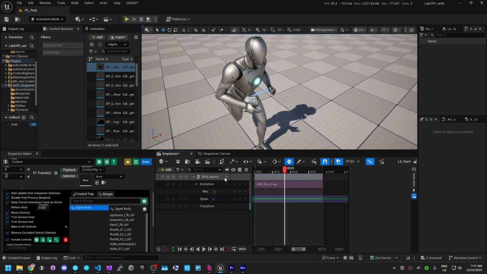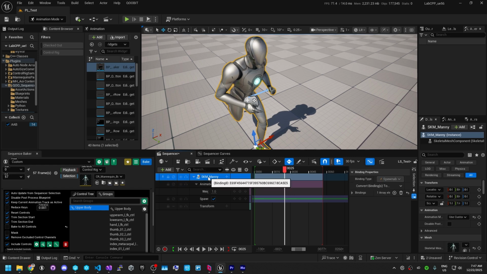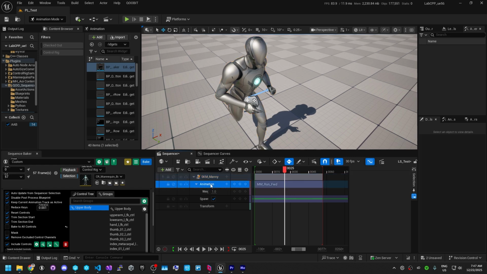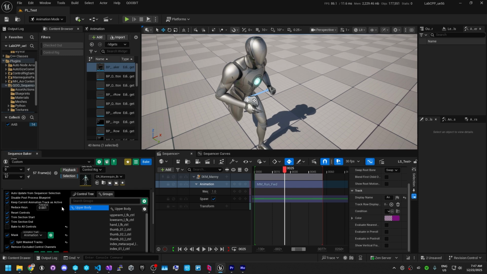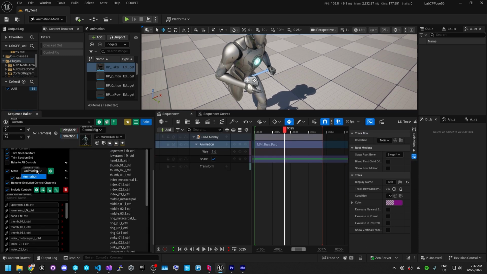So what happens now is if you do have one or two animation tracks added to your skeletal mesh track, you'll see that when we have it selected, this new mask option will show up. So if we do click the mask option, it will ask you to pick which animation track. So in this first example, we only have one animation track, which is totally fine. And then from here, we have the option to split the mask track into two separate tracks.